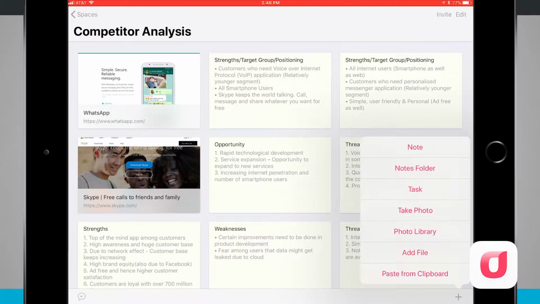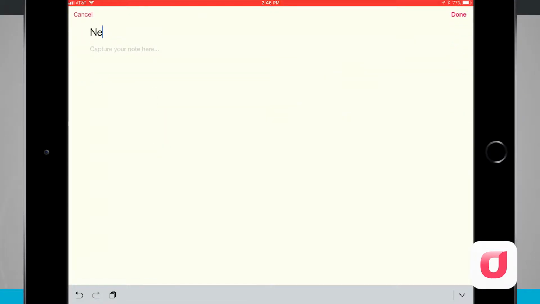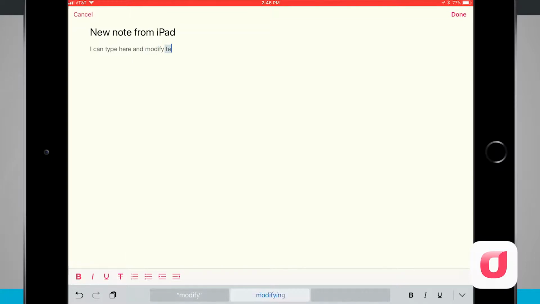Notes, tasks, photos, photo library, files, pasting it from the clipboard. So here I'm adding in a new note, I'm giving my note a title, and then I can even fill in the body of the note. Then down below in the bottom left hand corner, we have some editing options for our text, such as bolding, italicizing, underlining, strike through, and even justifying the text on the screen.